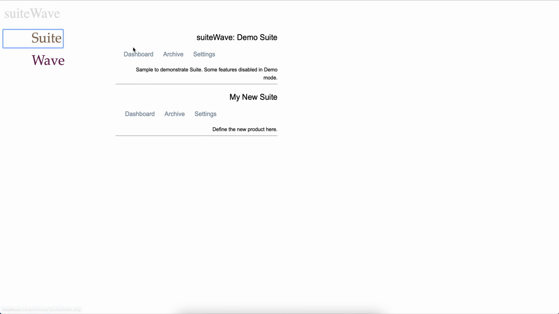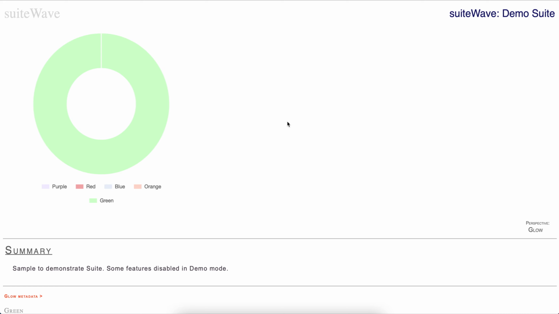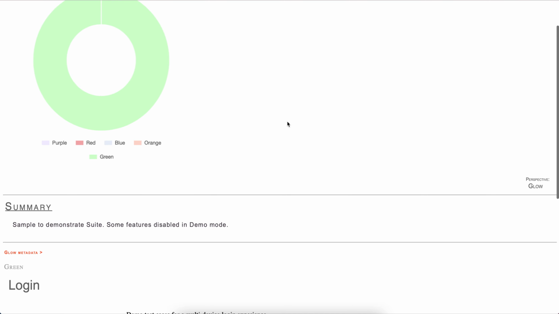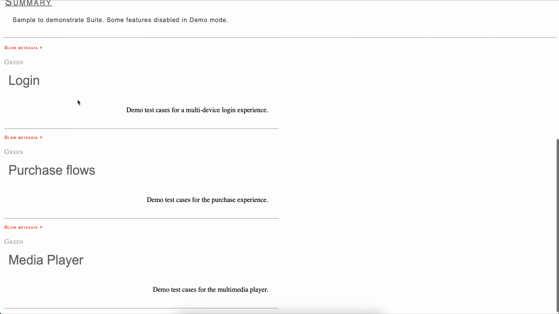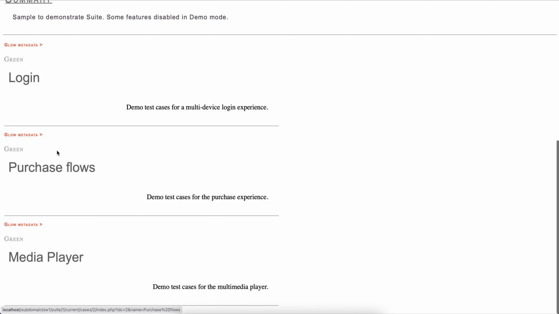So we click on Suite, click on Dashboard, and the Suite dashboard loads. We have this color-coding, basically each section within the Suite is color-coded. So that we have a collection of login tests that are green, a collection of tests for purchase flows that are also green, and a collection of tests for the media player, which are green.